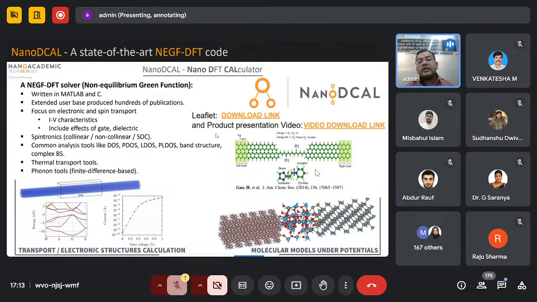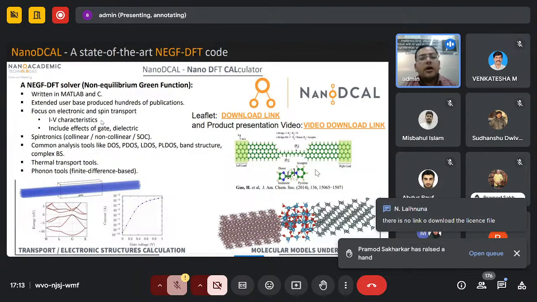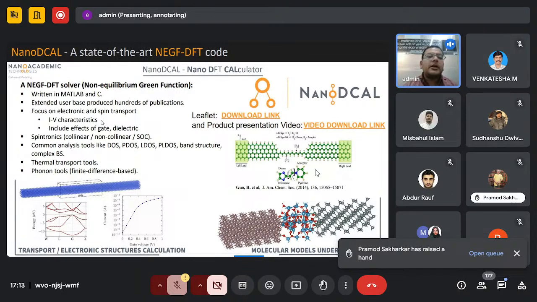When you go for the device application, then this Nanodcal tool is there, which can work on device related application, where you can define some electrodes, you can apply some voltage biasing on your contact, and then you can plot the IV characteristics. For that electrical property calculation, you require this Nanodcal tool. We have a complete package. We have complete bundles also. Depending on your requirements, we have multiple options.